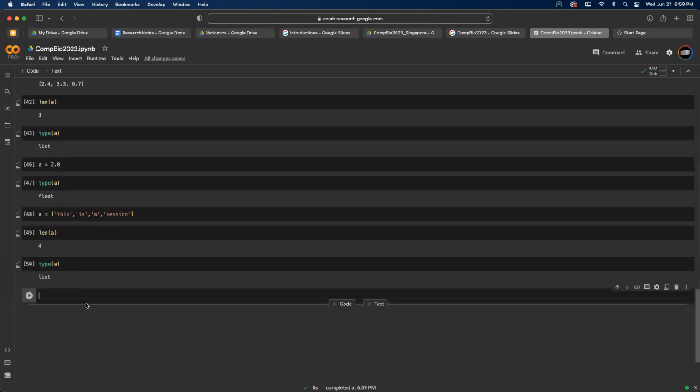Okay, so that gives me an idea. Can I mix data types? What do you think will happen if I mix up this and the number 2.0? What do you think will happen? Can someone tell me? No? Yes? Maybe?